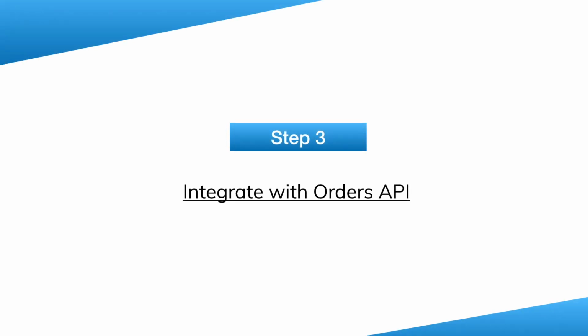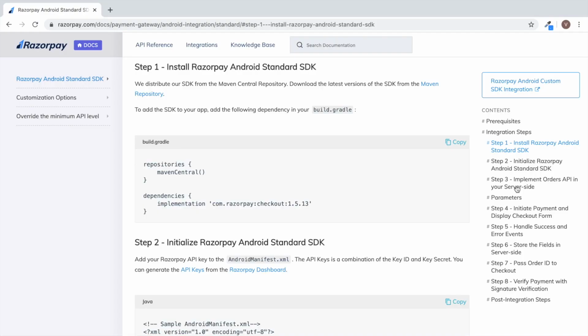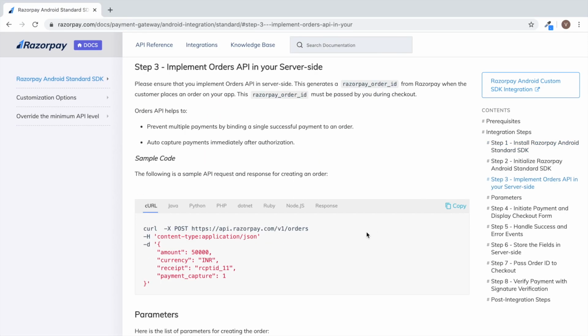Step 3. Integrate Orders API. You can generate an order ID for your transactions using the Orders API. Orders help in binding multiple payment attempts against a single order ID and automatically change the status of payments to captured. You can integrate orders in your server side using the Orders API.